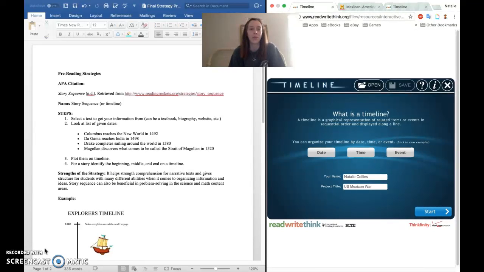I chose, for my pre-reading strategy, story sequence, and the steps of this strategy are to select a text to get your information from. This could be a textbook, a biography, a website. The next step is to look at the list of dates given. Here it gave you dates, as you can see, about Columbus and his adventure to the New World. The third step is to plot them on a timeline. And the fourth step is to identify the middle, beginning, and end of the story for the story sequence part.